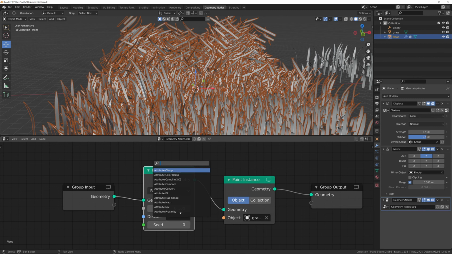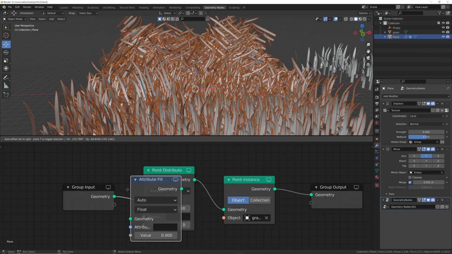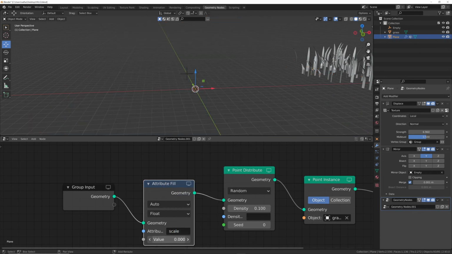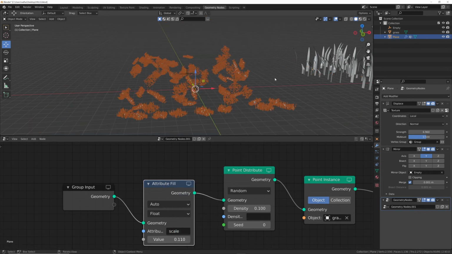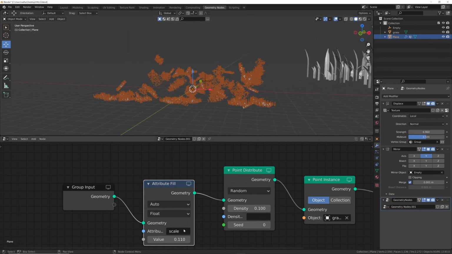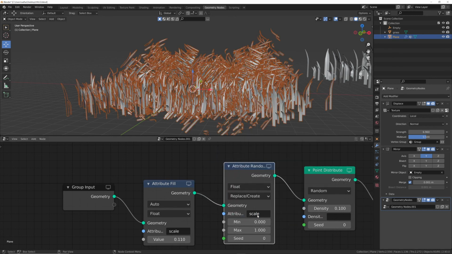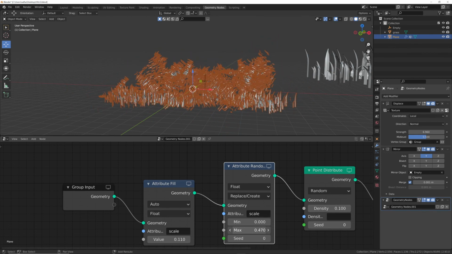Let's get our fill on our scale to get a good idea of what we're looking at before we randomize a scale. Just all caps. Didn't mean to do that. There we go. There we are. Much better. And then let's get a random. Attribute randomize. And then get really small with this.